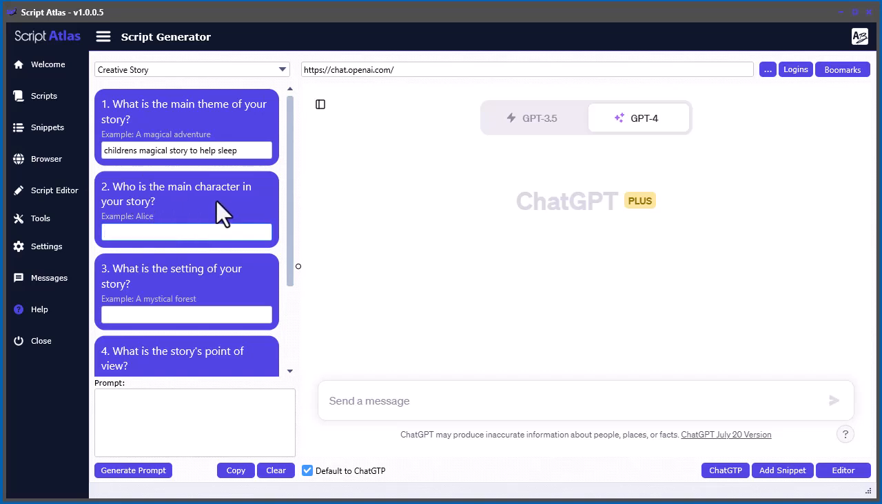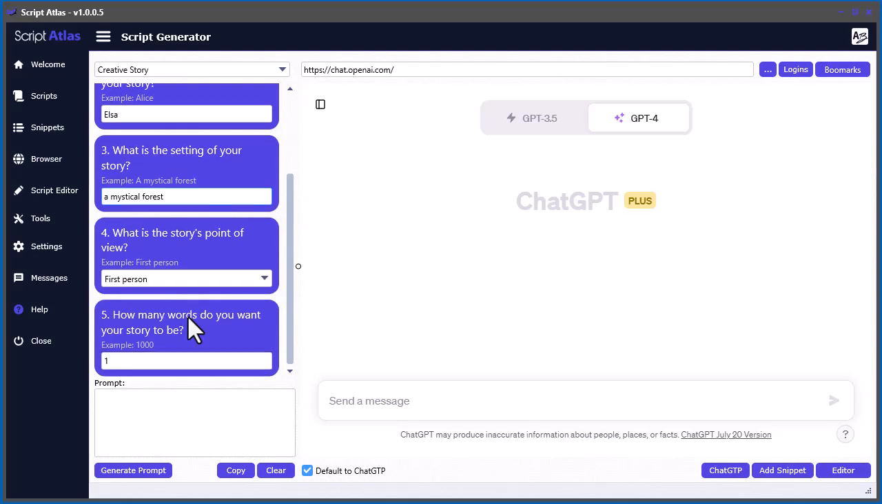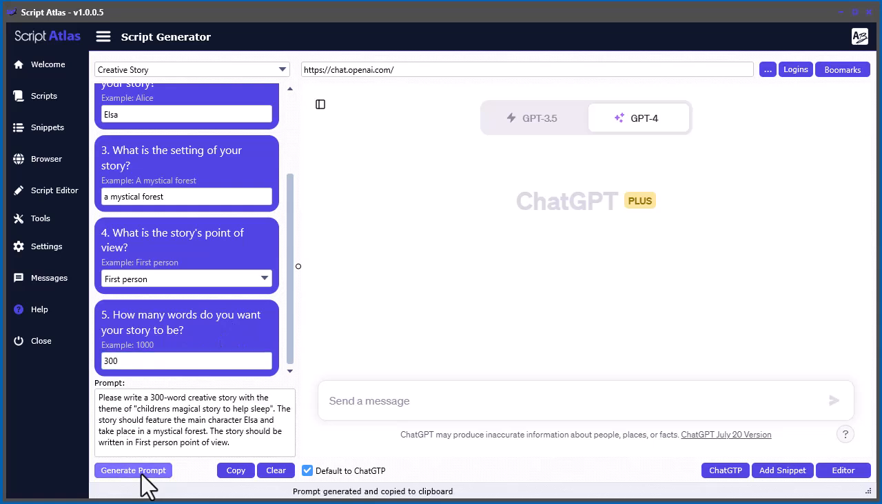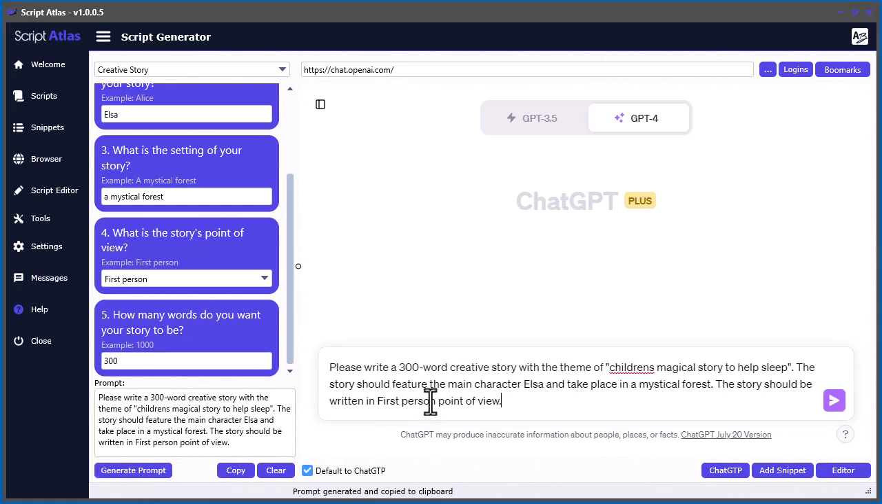So who is the main character in the story? Let's just put Elsa, and let's stick with mystical forest. And the point of view, first person there. How many words? Let's just say like 500 or something like that, or maybe even less. Just let's go 300, because sometimes it doesn't give you exactly 300. So we generate the prompt. Let's go over here and paste it.